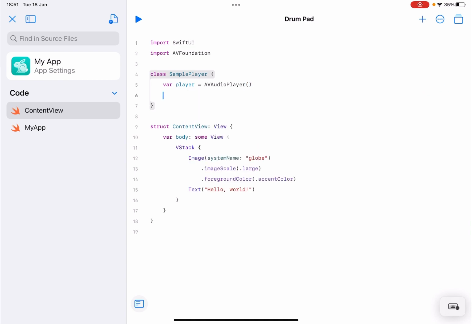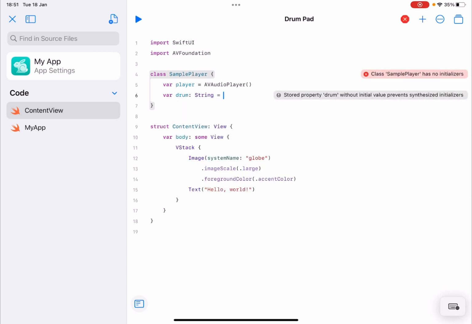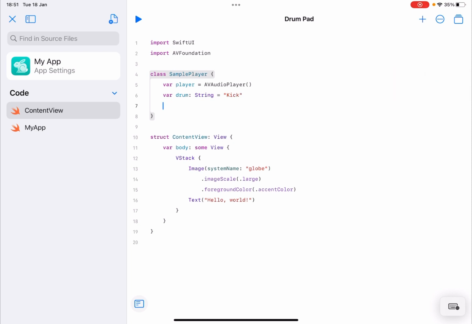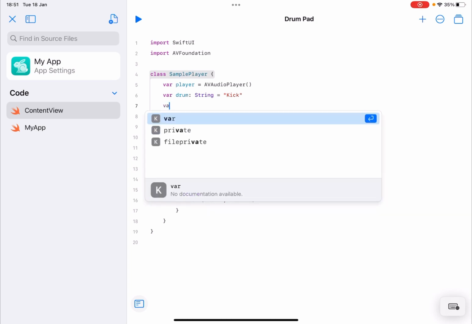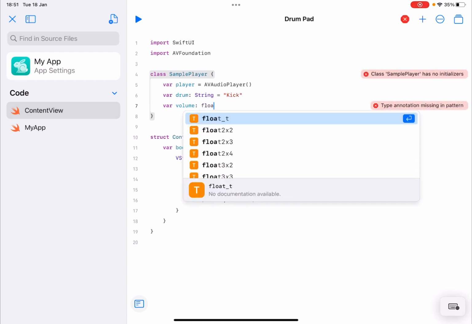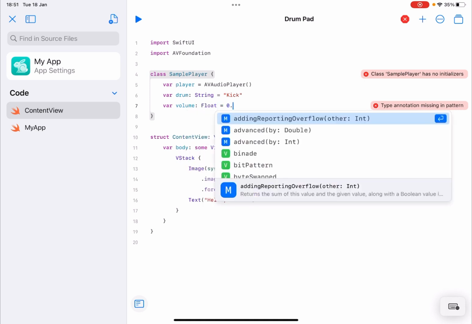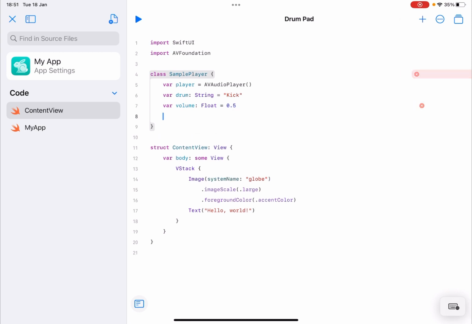Next, what I want to do is create another variable. Let's call it drum, why not, of type string. And this will contain the name of the sample which I want to load from my application bundle. And I'm going to include another variable called volume, and I'm going to declare that of type float. I'm going to initialize that to 0.5, so 0 to 1, 0.5.